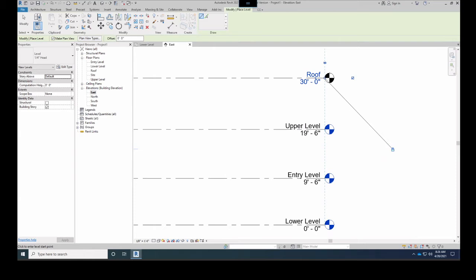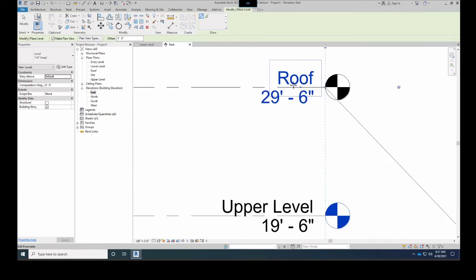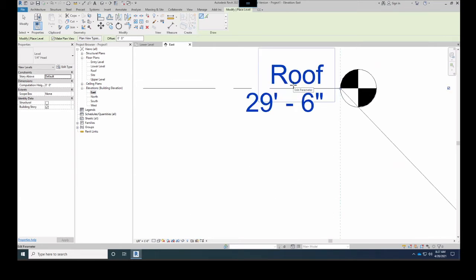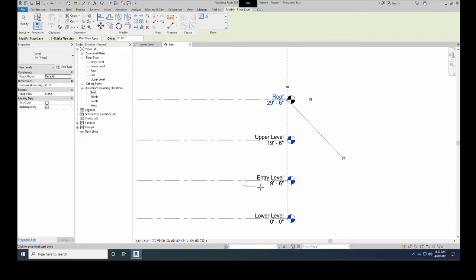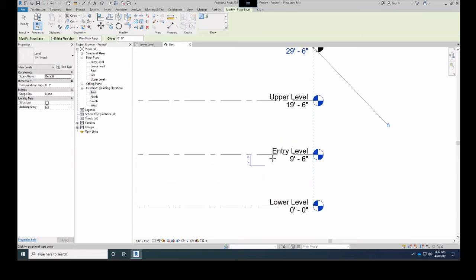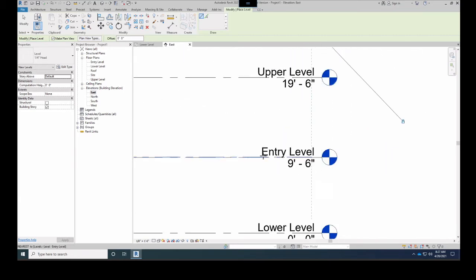No, 10 feet above. And actually, guys, now that I'm looking at this, I made a mistake. This is going to be 29 feet, 6 inches. My mistake, so go in and change that. If you don't change it right now, it's okay. We can get it later. But change that one to 29 foot 6. So those are our datum levels.